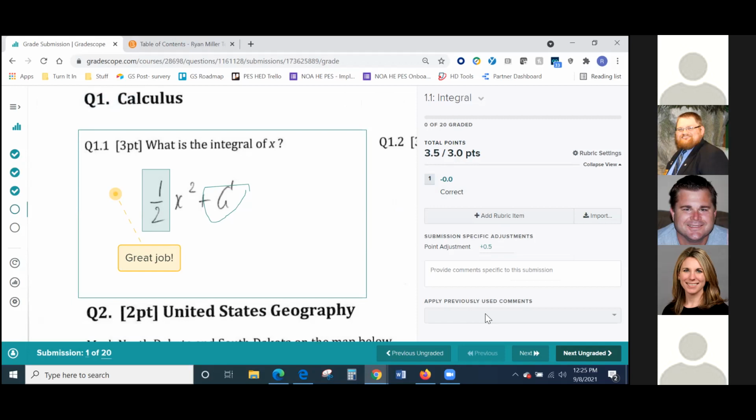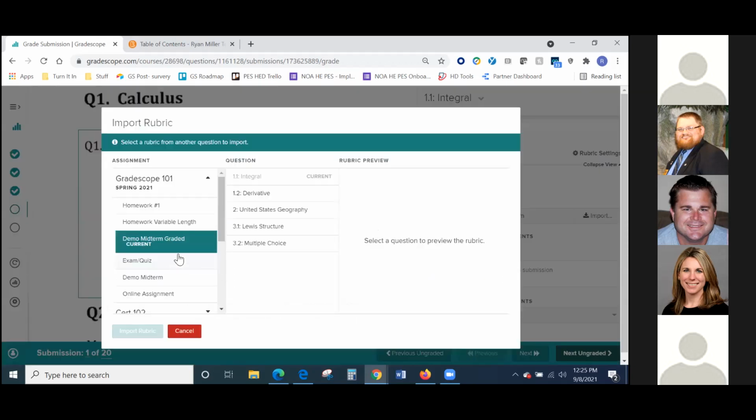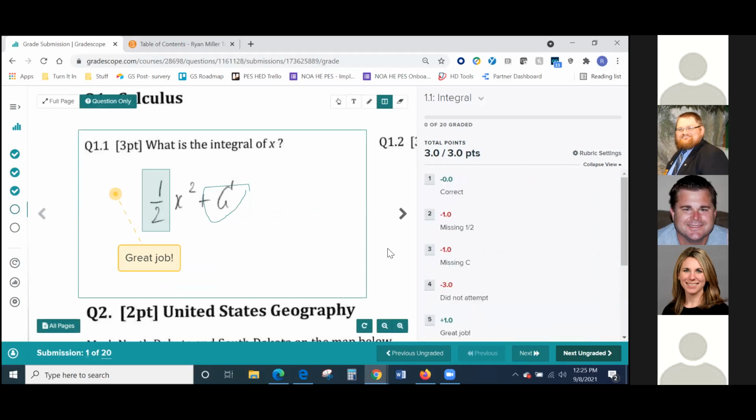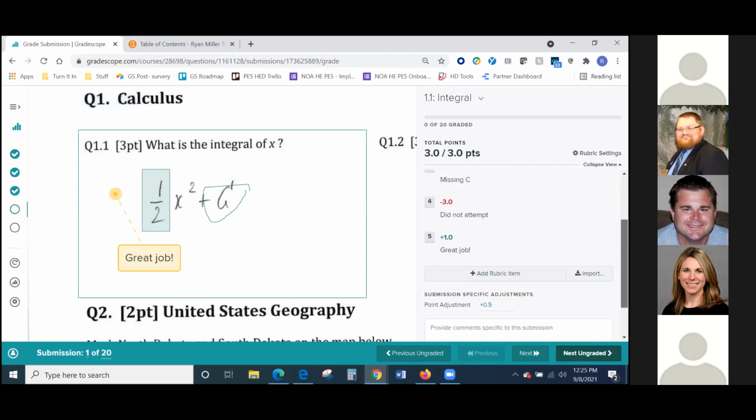What's also wonderful, and a time saver, is, let's say I've been using Gradescope for a while and maybe I'm reusing this question and I already built out a rubric for it in the past. When I get started, I could click the import button here and go find my old assignment. I can find that question that I'm reusing. Here's the rubric I built out in the past. I can just click import rubric and it'll bring those all in for me automatically. So another big time saver.